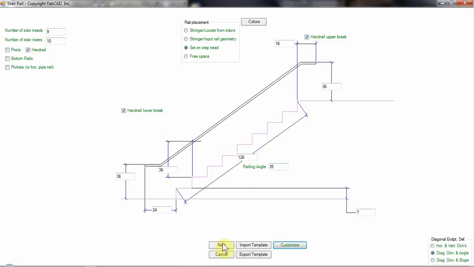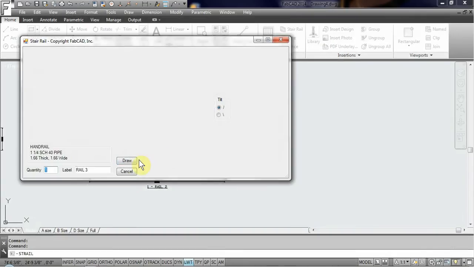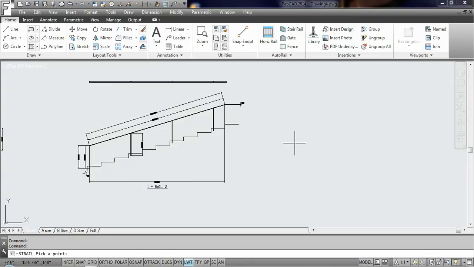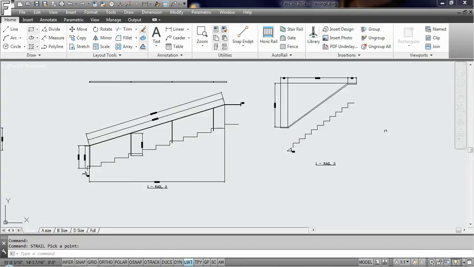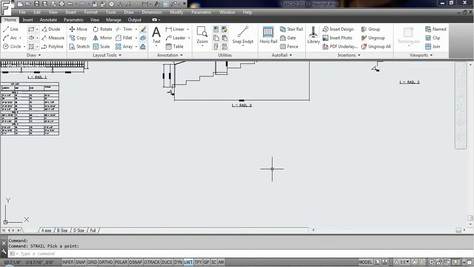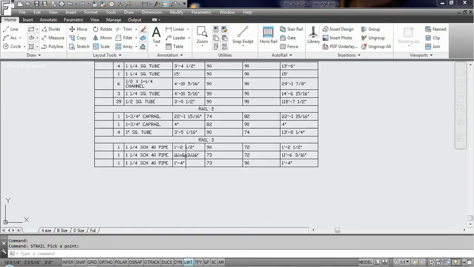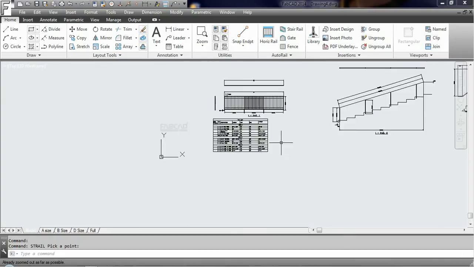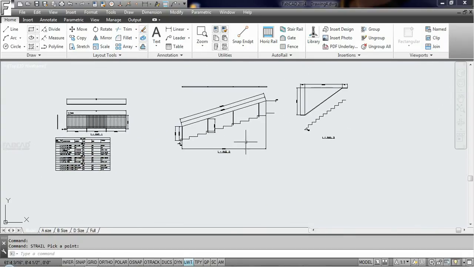And then I click next, and I click draw, pick a point, and it's going to draw the steps, the handrail, and add that to the cut list. So there's your grab bar. And down here we have our Schedule 40 pipe with the cut list and all the angle cuts and everything right here. Isn't that cool?